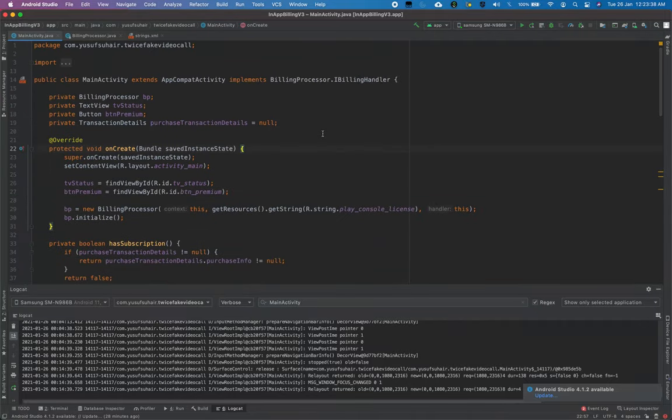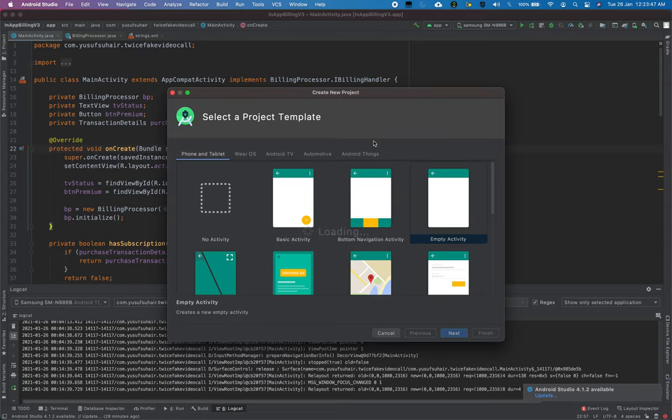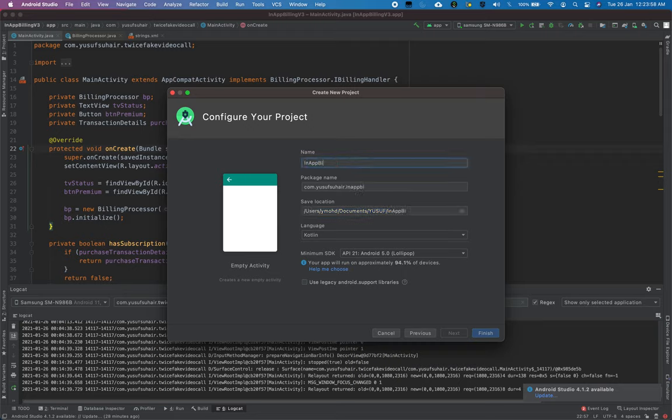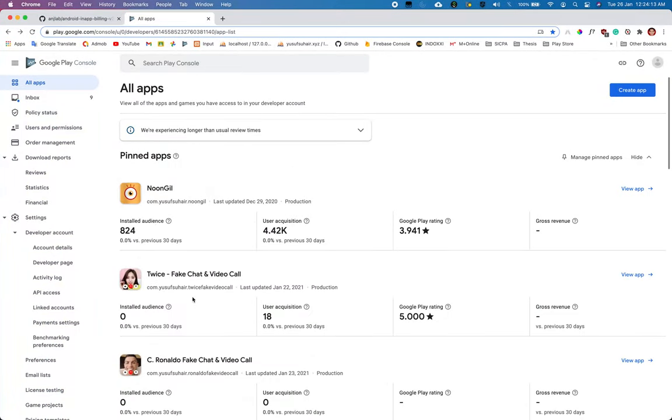Okay, so here's my example code, but for now, I'm going to create a new project. Select new project. I'm going to start with an empty activity. In-app billing version 3 tutorial. And also the package name, you have to make sure it is the same as the package name that is uploaded into the Play Store.